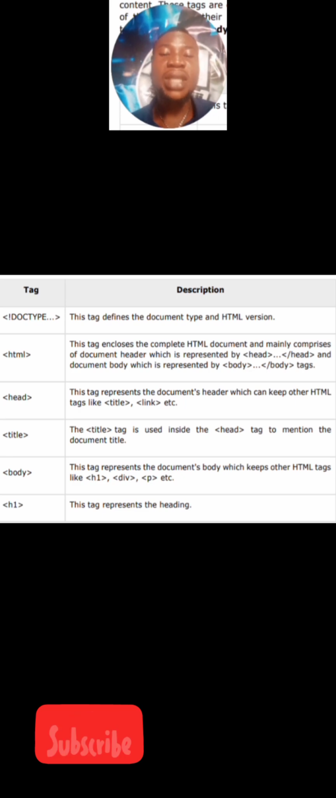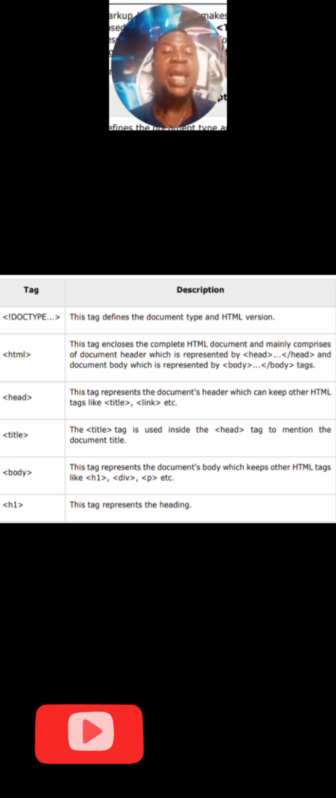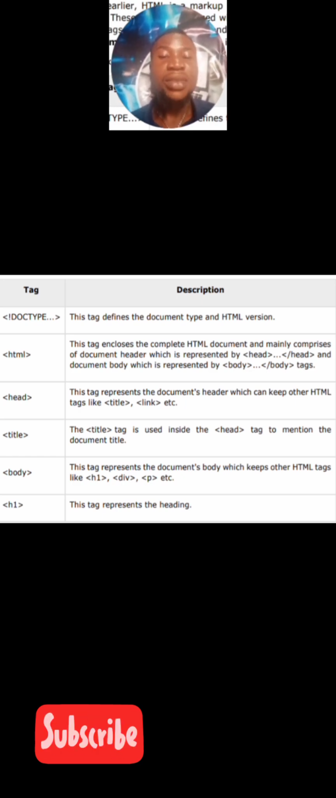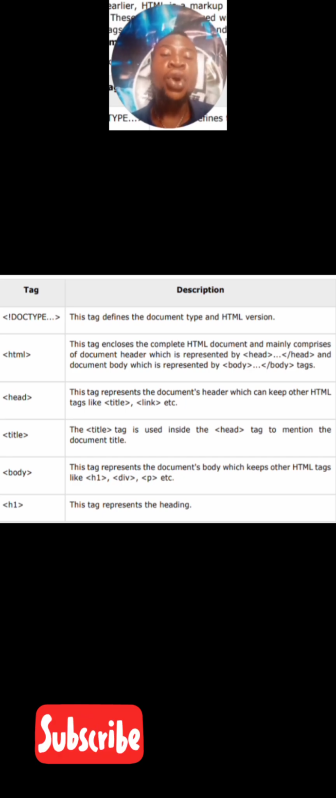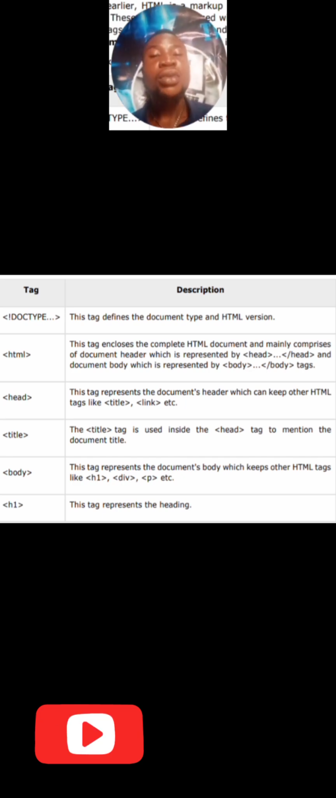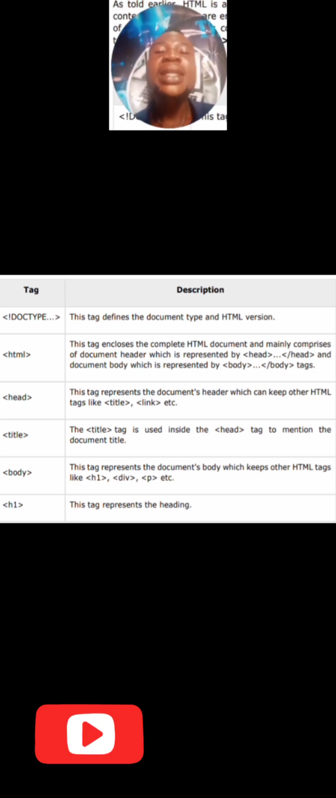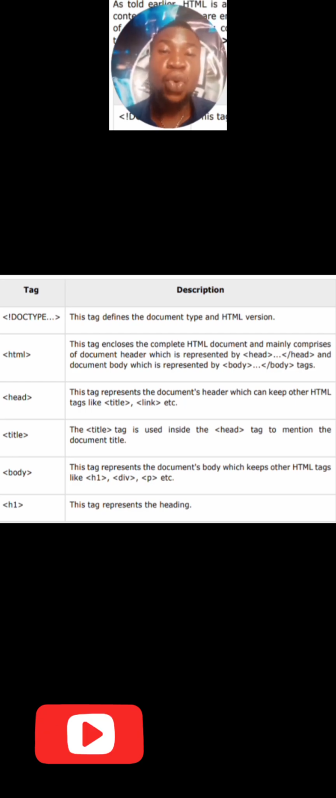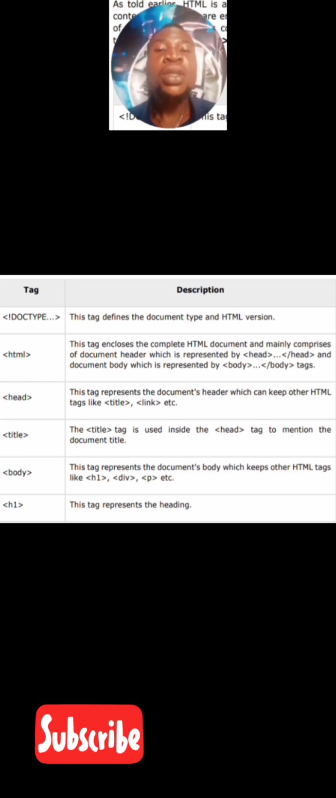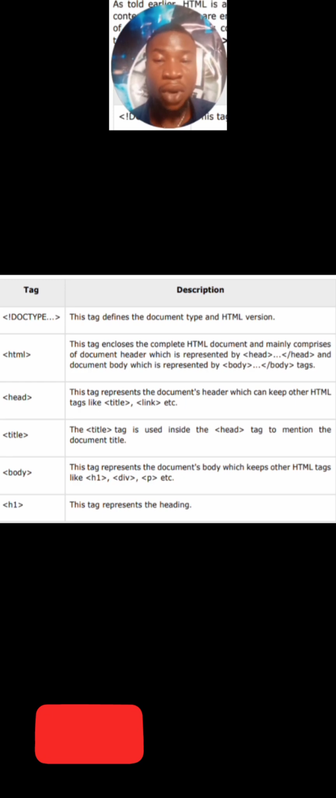Then we also have the body tag. This tag represents the document's body, which keeps other HTML tags like the headers, from header 1 to header 6, or your div, that's divisional, then also your paragraph tag, and so on. So all other tags are in the body tag. In fact, anything you want your compiler to pick and tell your browser to show when you test run will be put in your body. So anything inside your body is what will show, aside from your title. Are you getting what I'm saying now?